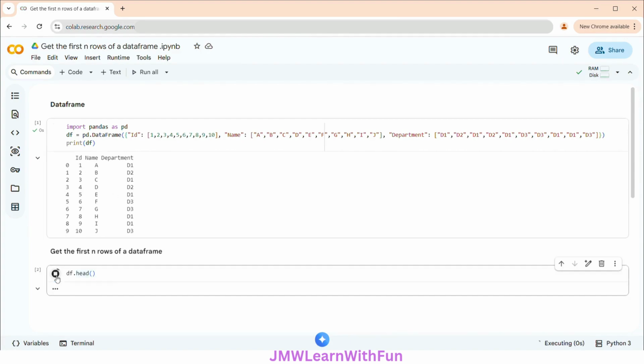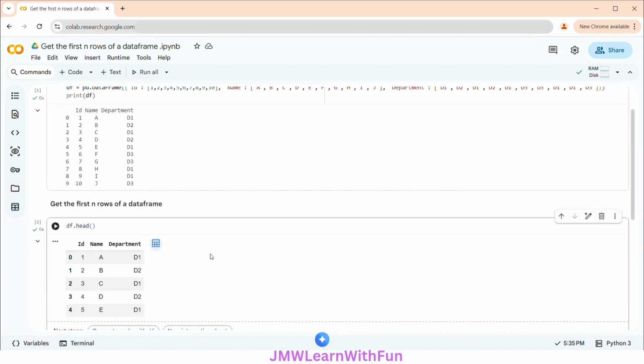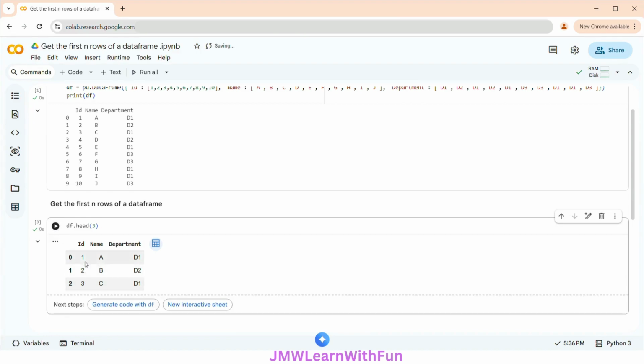If we run this code cell next, we see that we get the first 5 rows of the data frame, indexed from 0 to 4. Now, let's say we specifically give n a positive integer. Let's say we want only the top 3 rows, so we can write n as 3. So we will write df.head(3). Let's run this code cell. We see that we get only the first 3 rows of the data frame.